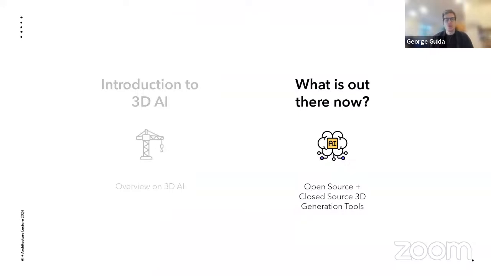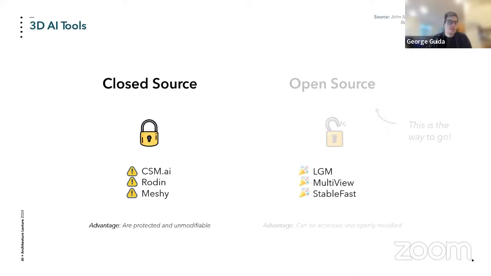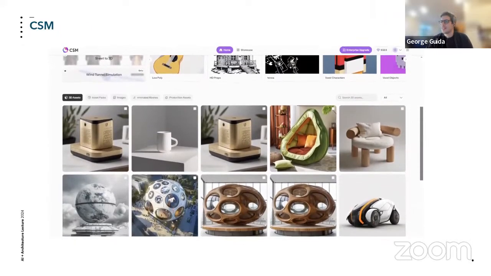I want to make this as useful to you guys as possible. So I've wanted to give you three closed source tools and three open source tools, and by giving you a Google Colab of one of these. And so one of the first ones that I use often with my students, it's the hello world for me, is a tool called CSM. CSM is really simple to use.